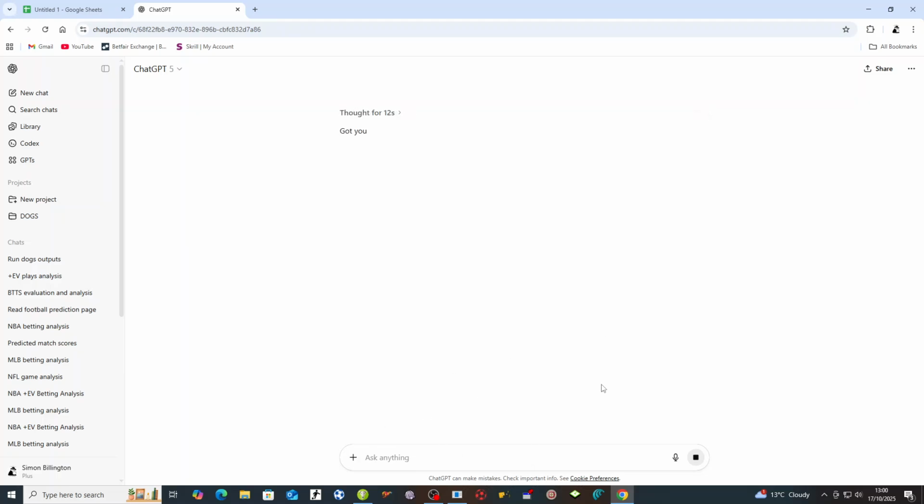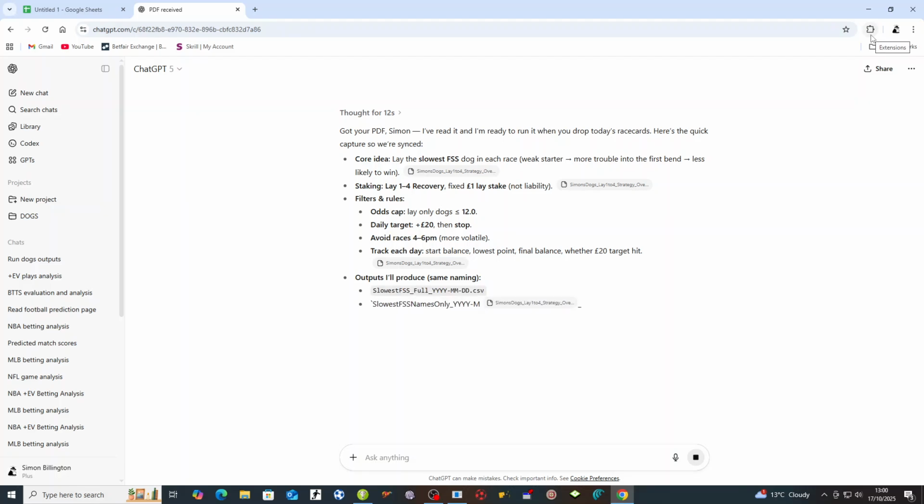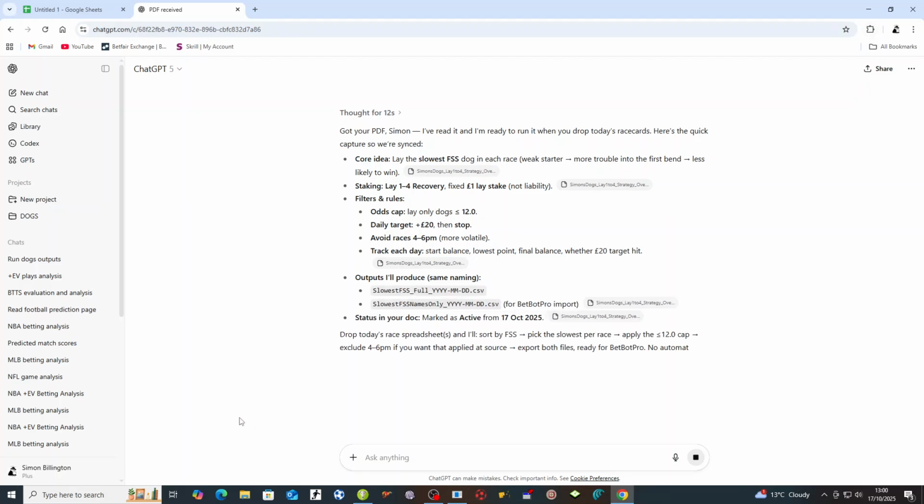I don't have to do this each day because once it... Okay, it's now telling me what it's trying to do. So relay the slowest FSS. If I remember, I'll upload this PDF in the comments down below. If I forget, somebody ask me and I'll send it to you, or I'll remember to upload it.